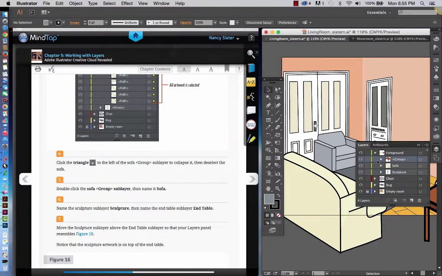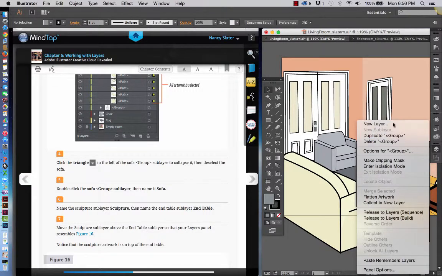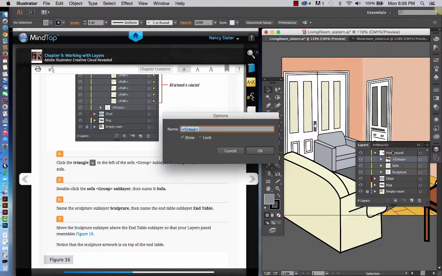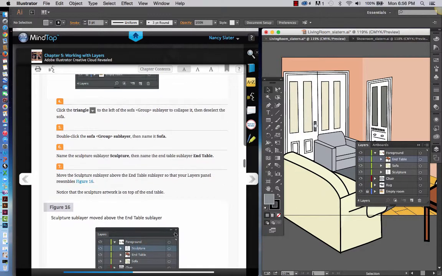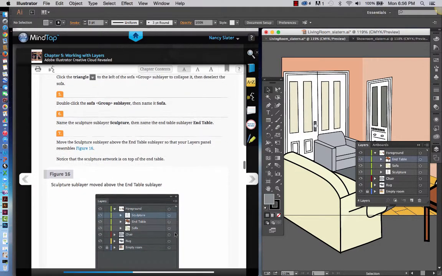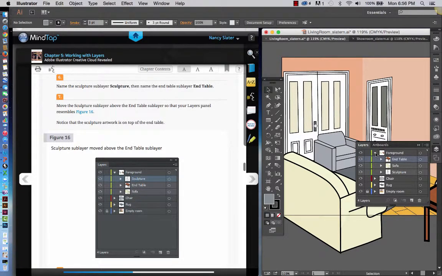And then we're going to go here to the table, and again to this Items, Options, and we are going to rename that Table, or maybe Table. Now your panels layer should resemble figure 16 or mine on the screen. Foreground, and then the sculpture and table.